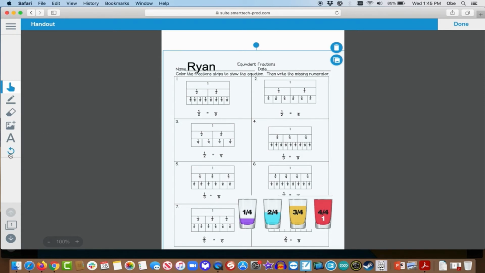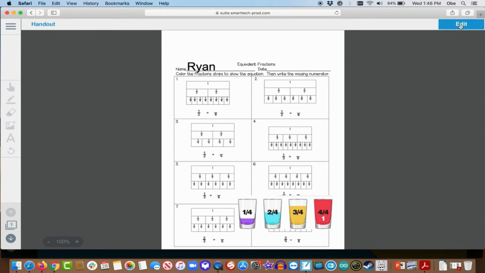And you also have a reset page, which would delete everything I've done. If I'm ready for the next page, it automatically saves. It is good to hit done. It's sort of like an extra save there. Hit the down arrow, goes to the next page, I hit start.